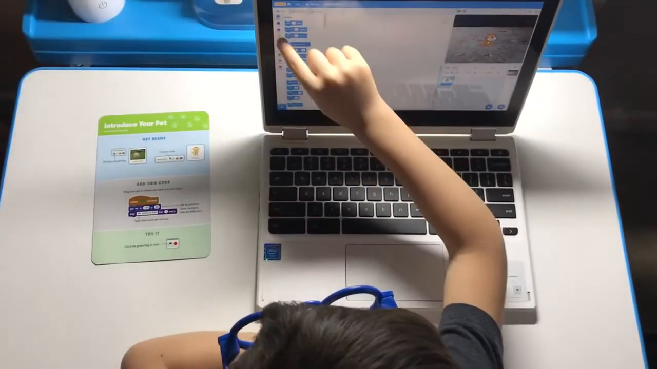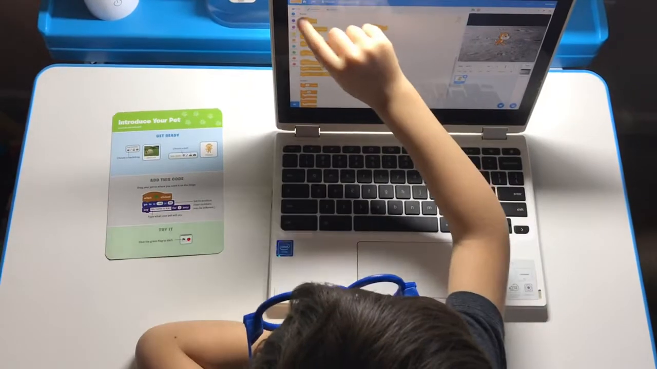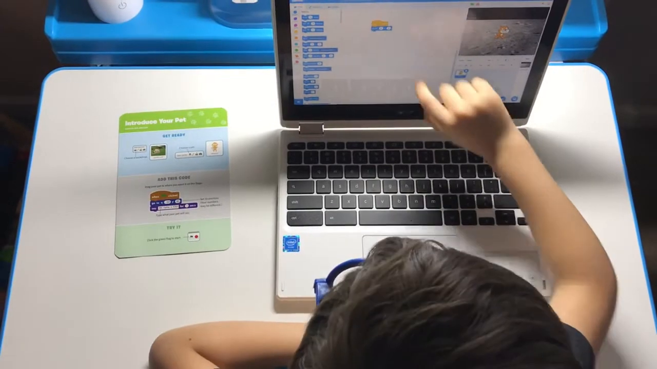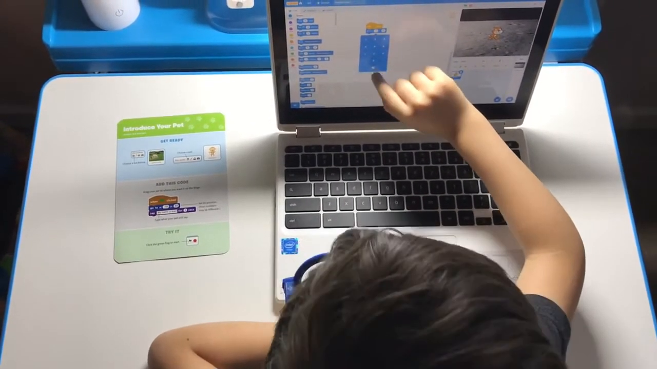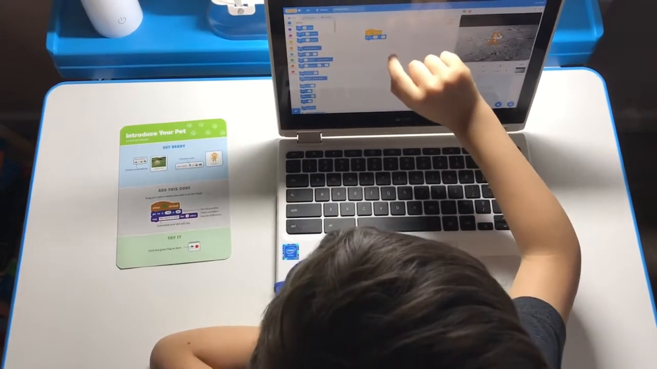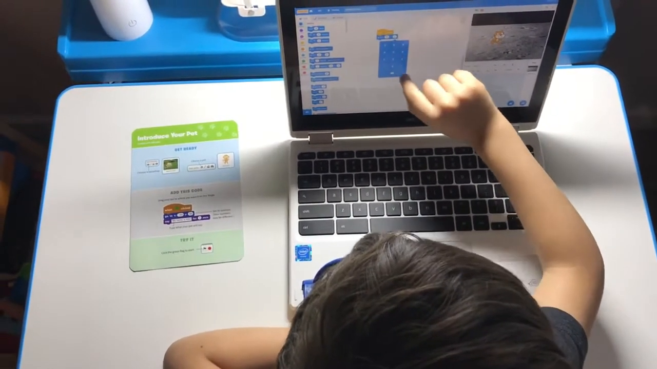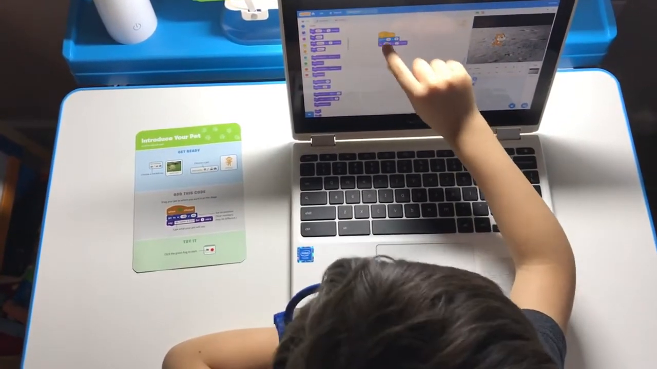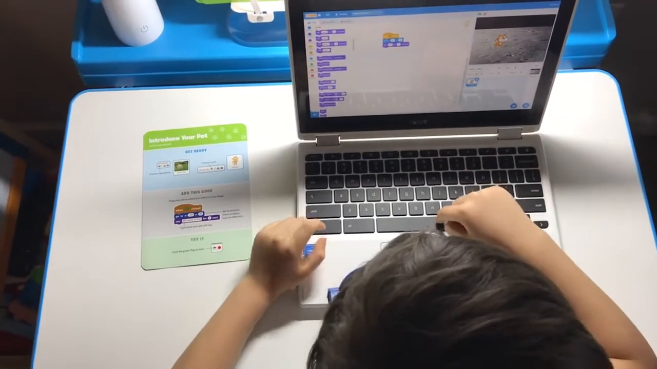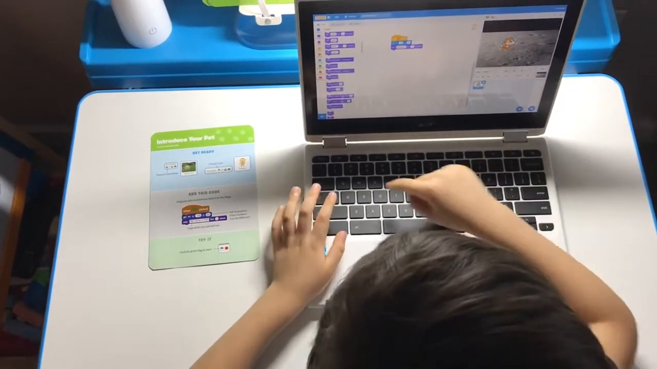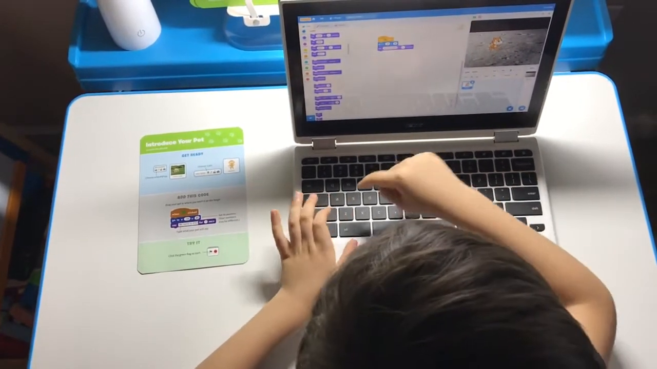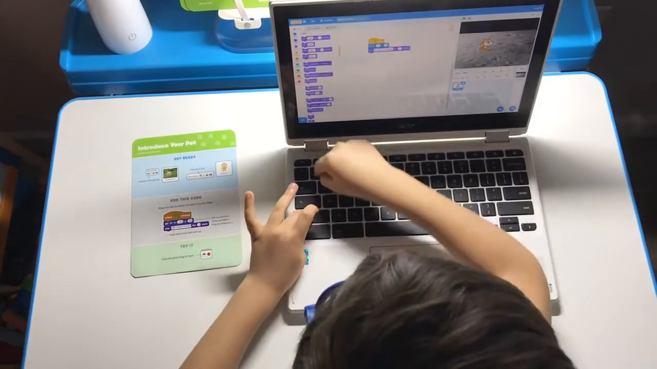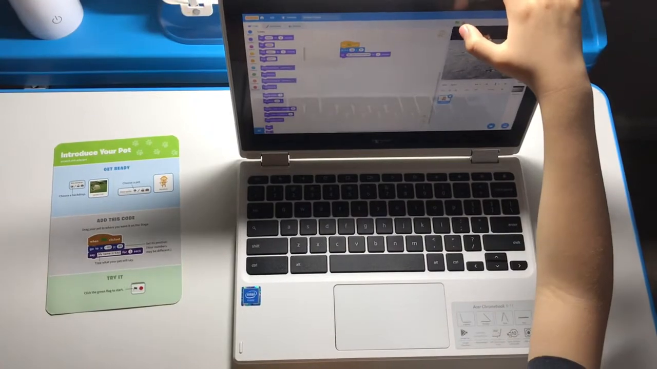Let's add the code. Test the code. Click the green flag.